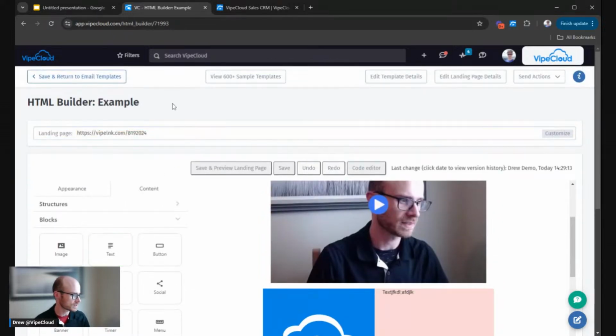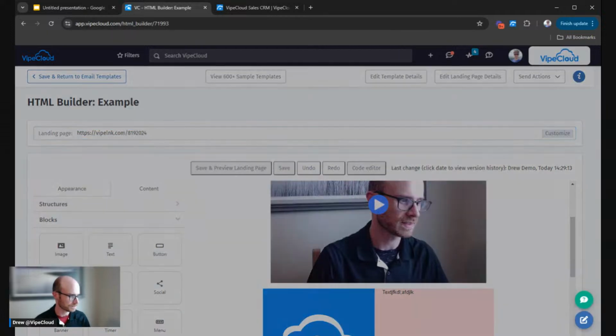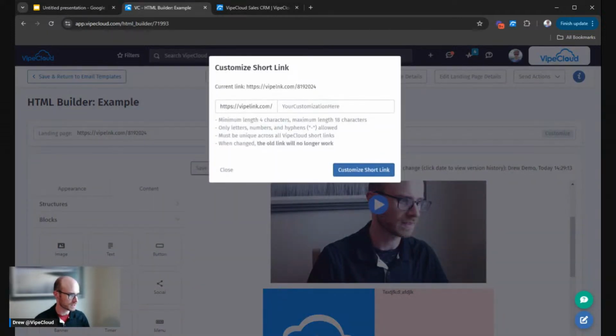One other thing you can note here too is that you're able to customize these links. As we can see right here, what comes after that slash is something that you can customize. You can personalize it to your brand. Just note this information right here: when you make a new landing page link, the previous one won't work. If you plan on changing it, make sure you change it before you share it.